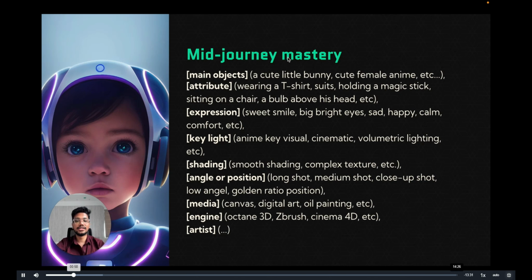Main objects can be a little bunny, a cute female anime character, etc. Attributes is how you give that character detailing. It can be wearing a t-shirt, a suit, holding a magic stick, a bulb above the head, and so on. Expressions is like a sweet smile, bright big eyes, sad, happy, obviously. Key light is like cinematic lighting, volumetric lighting, or studio lighting. These are all examples for key lighting. Shading is smooth shading, texture, and stuff like that.